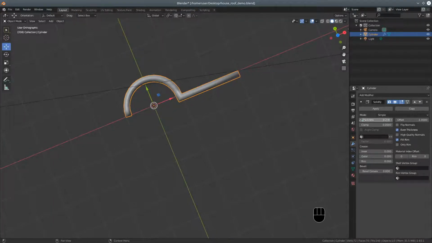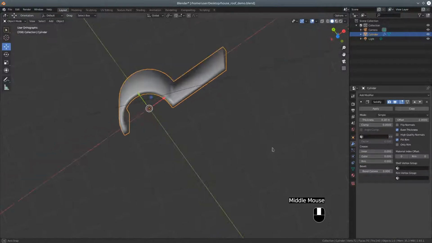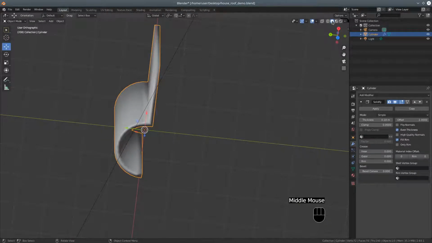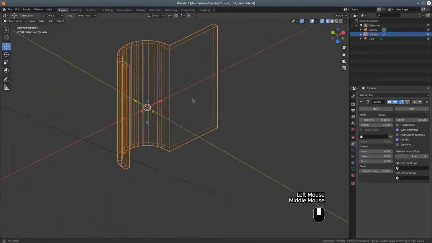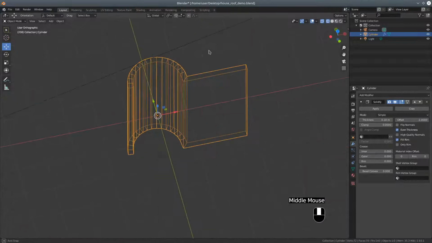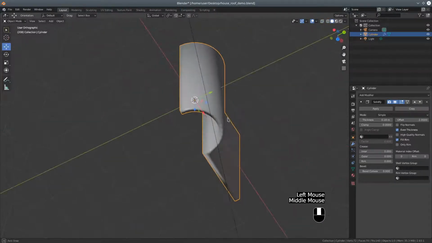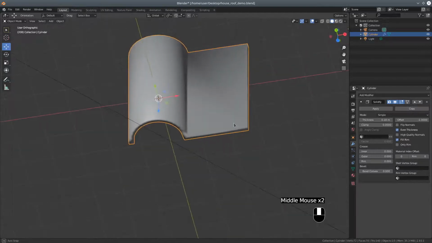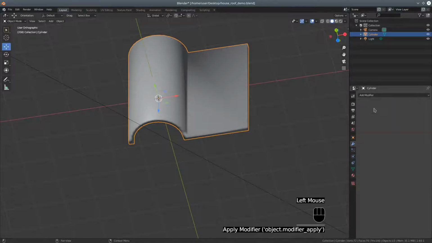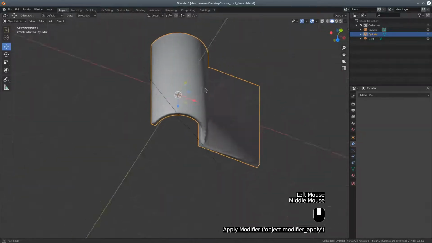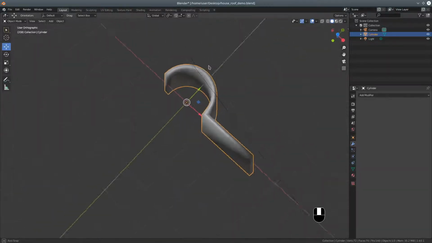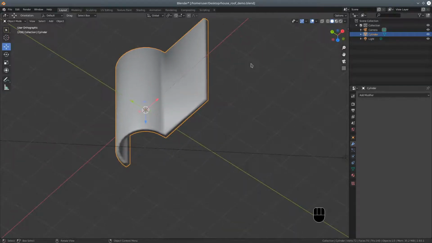That's maybe a little bit too thick, so maybe something like that. Let's have a look and see what that looks like. Yep, that's not too bad. So now what I'm going to do is apply that. So I'm just going to click on apply, and that's made it solid. That's made it into kind of a solid mesh.